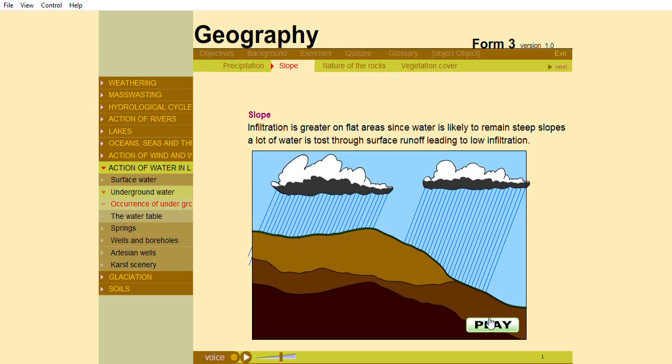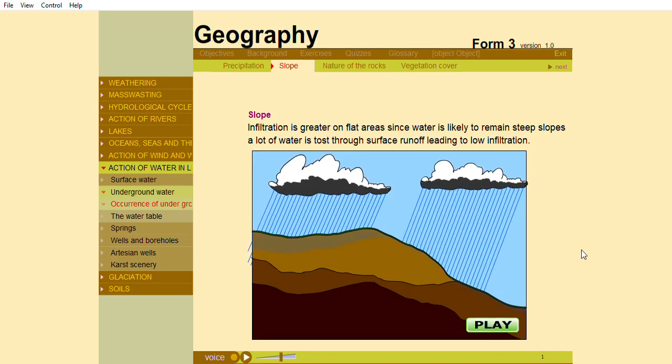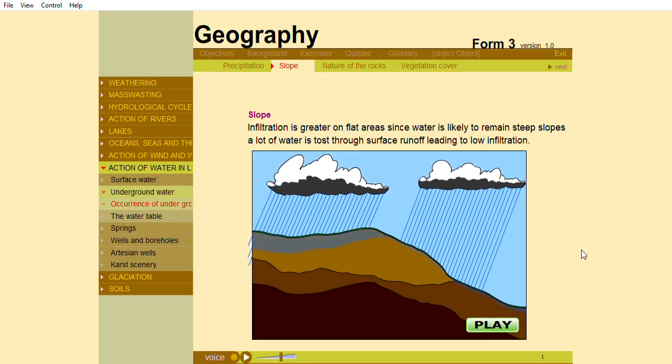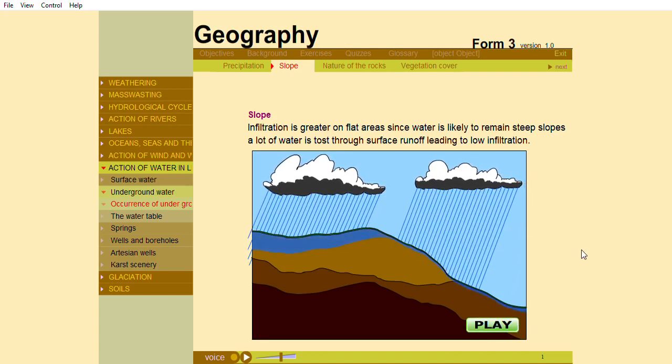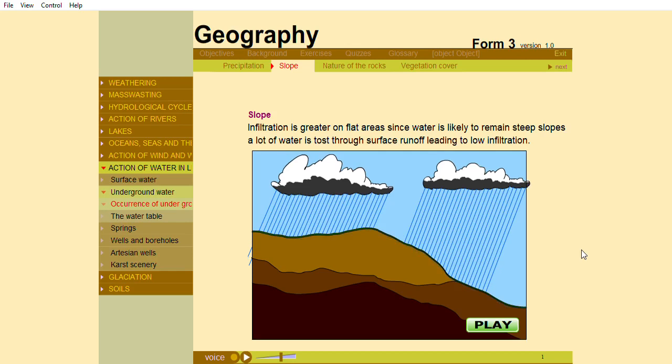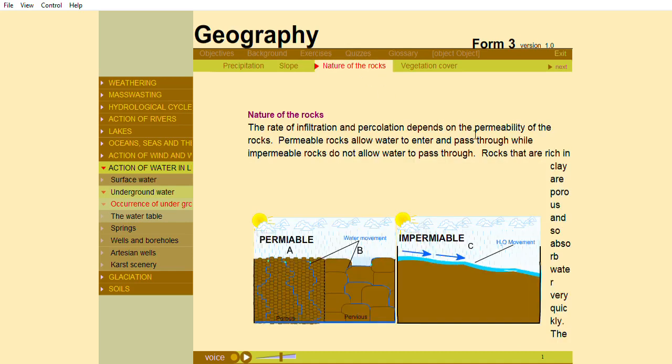Slope. Infiltration is greater on flat areas since water is likely to remain in one place for a long time. On steep slopes, a lot of water is lost through surface runoff, leading to low infiltration. The rate of infiltration and percolation depends on the permeability of the rocks. Permeable rocks allow water to enter and pass through, while impermeable rocks do not allow water to pass through.